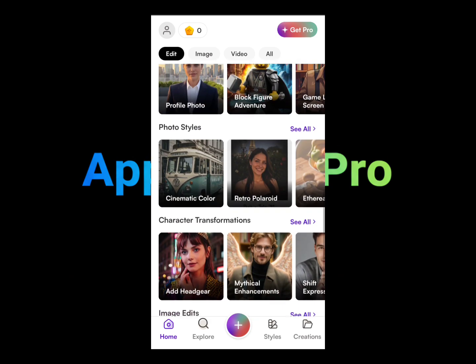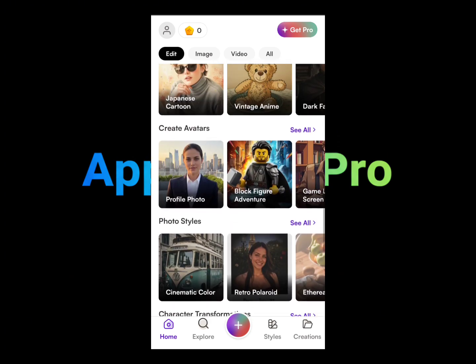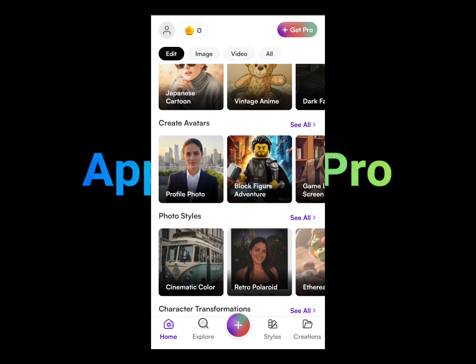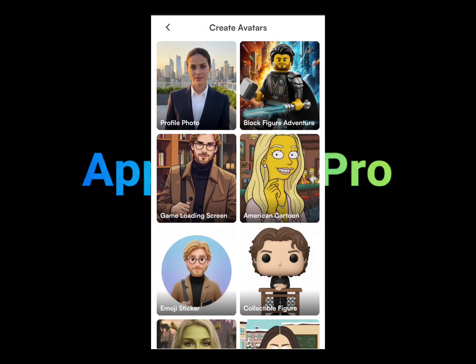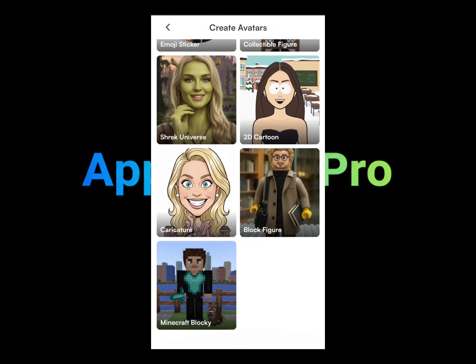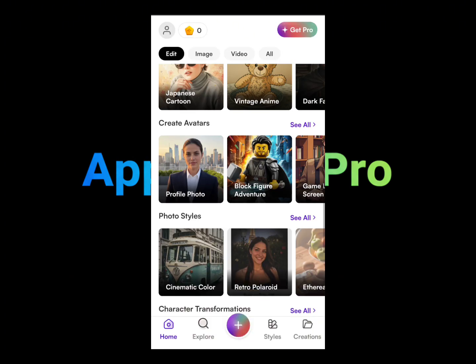So as you can see here, quite a lot of templates which you can use. As you can see here, the avatar option there, all of them on the top, see all, and I can pretty much use any one of these. Most of these, if not all of these, you're gonna need a subscription.